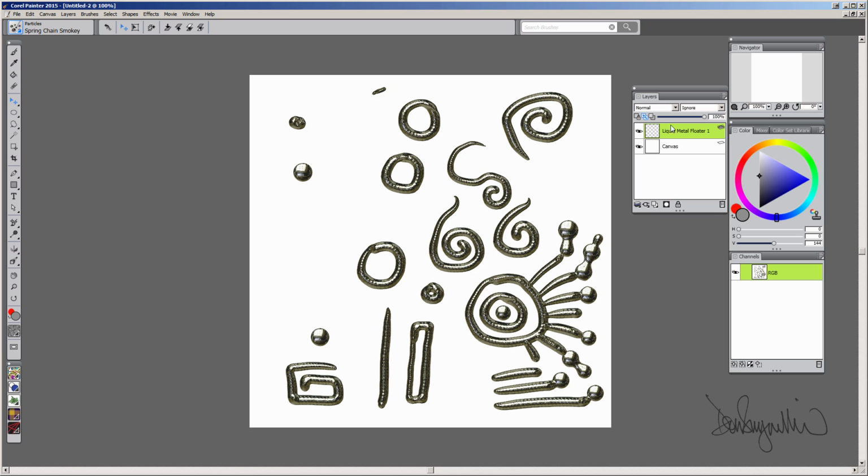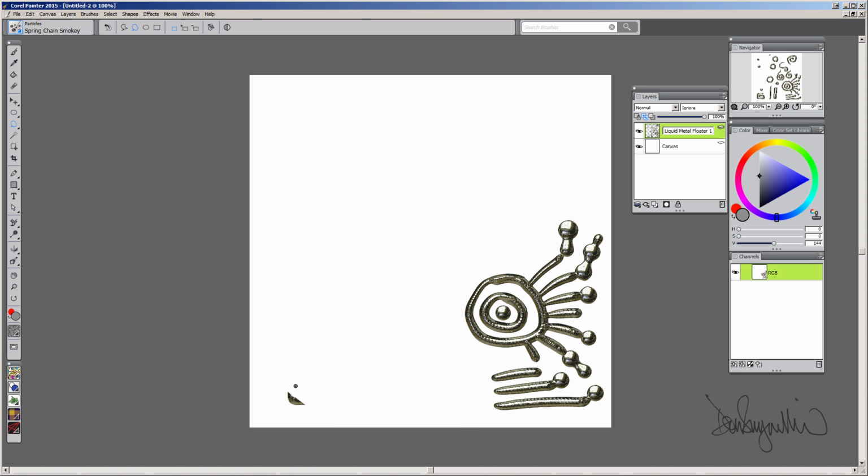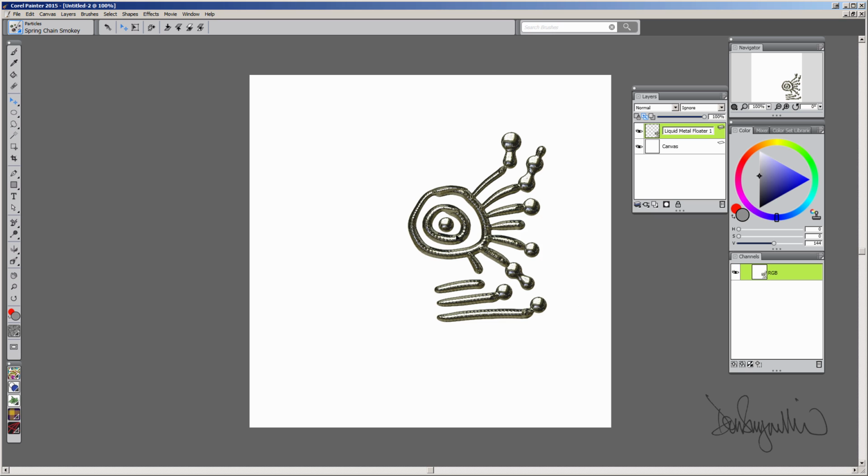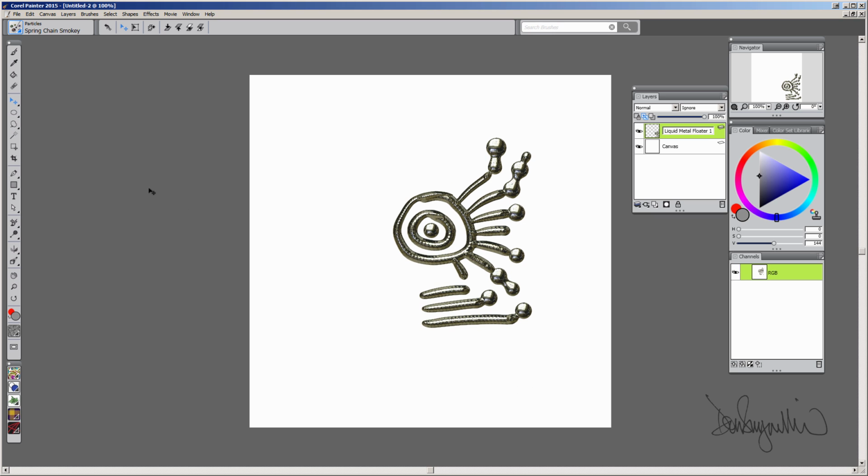Click OK. I come in here on the liquid metal floater and I'm going to convert it to a default layer. Now when I tap on it, you can see the icons change. I cannot go back and edit it. What I'm going to do is get rid of everything. Backspace, and I've got now my pretty neat piece of jewelry.